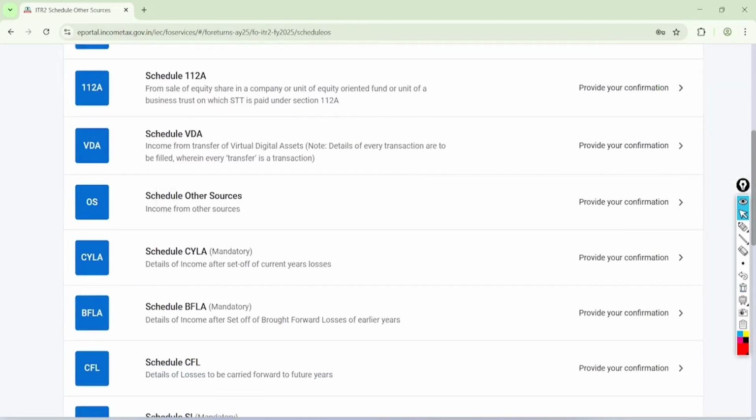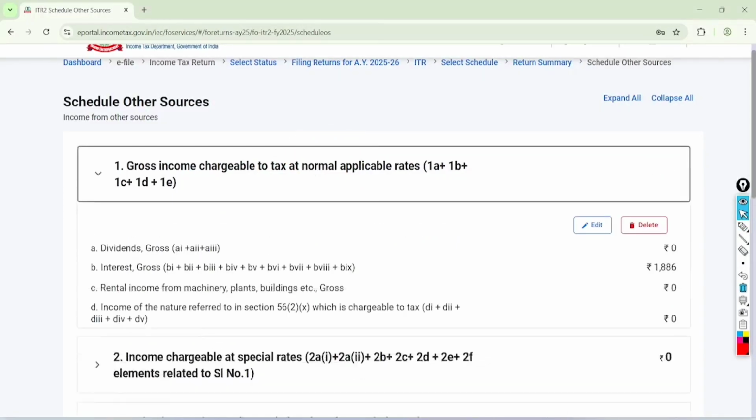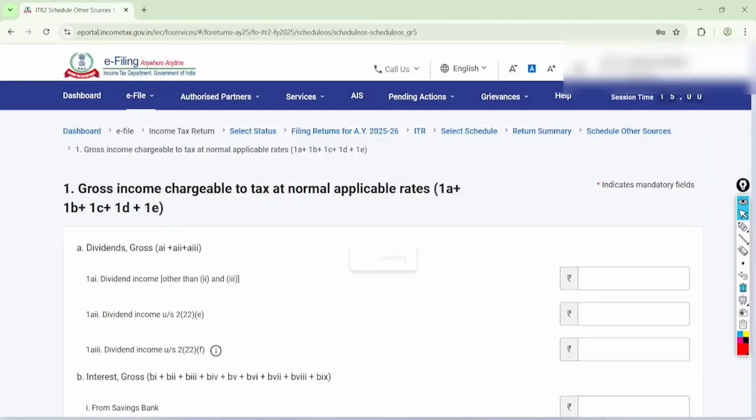Now schedule other source. In income from other sources, you will get two types of income. One is normal rate taxable income, the second is special rate income, meaning you are getting any salary or any lottery income. Suppose normal income, here you need to click on the edit button.